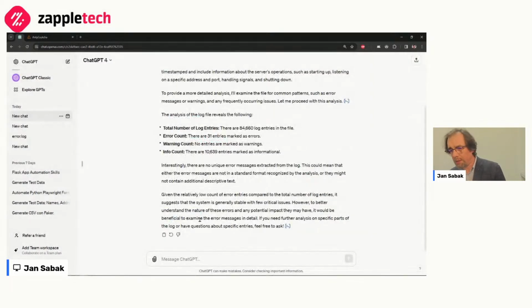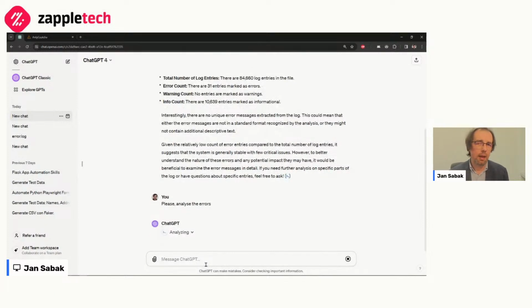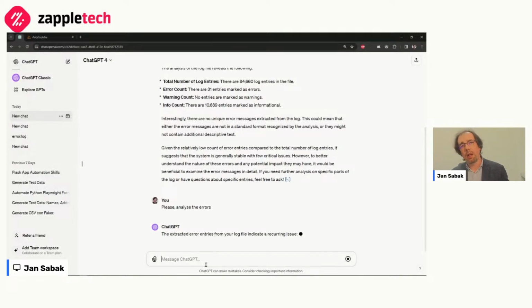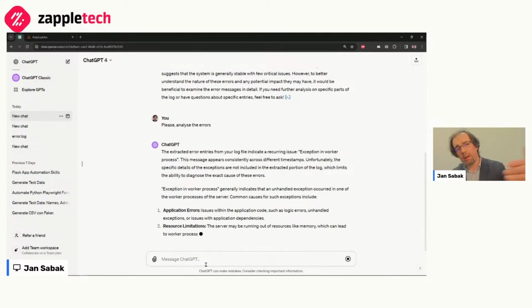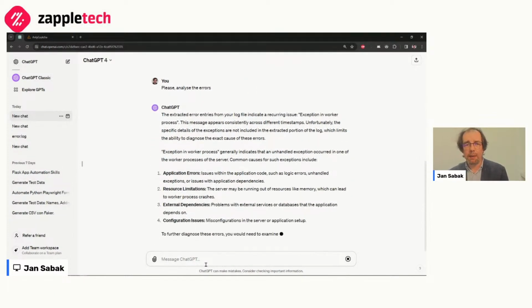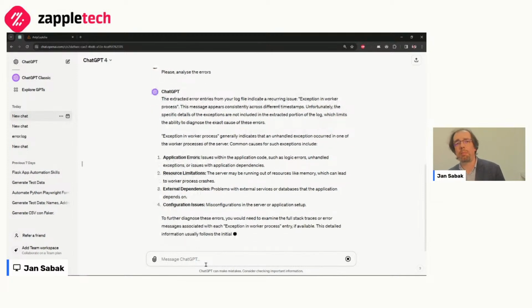I can drill down, for example, error count. I would, for example, ask it to analyze the errors, and so on. You can chat with ChatGPT and ask questions, but remember there is some context length, and ChatGPT will start to forget what you talked about at the beginning of the conversation. So you cannot chat with ChatGPT like you do with people.